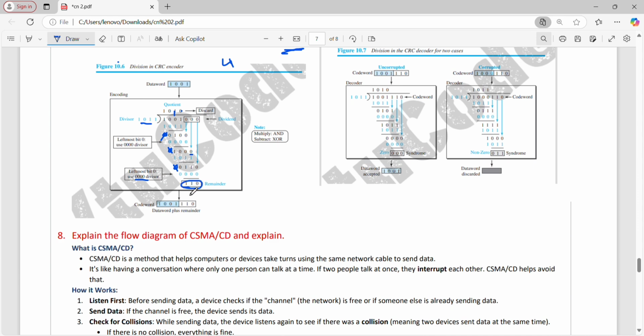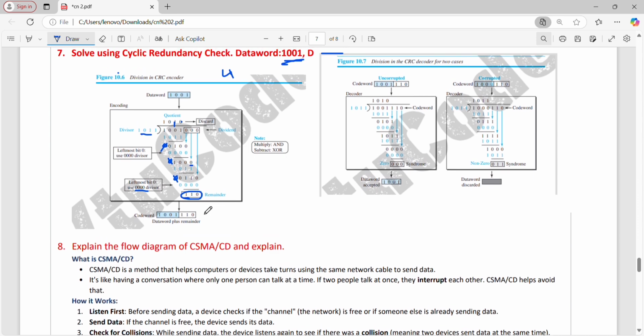After that we got 1 1 0 as the remainder. Then in the code word, instead of these 3 zeros, we should add the remainder 1 1 0, that is, the data word plus the remainder. This is how we finish the encoding. Okay, this code word we will put here.